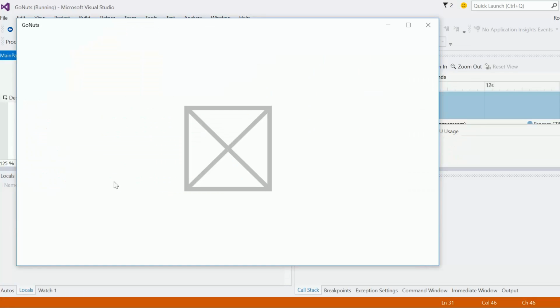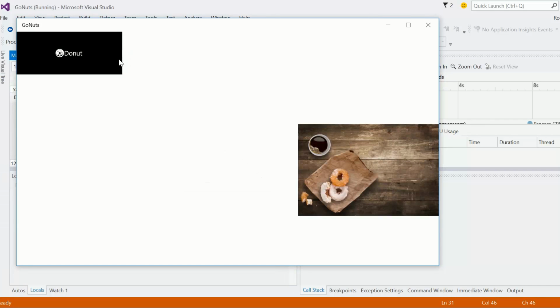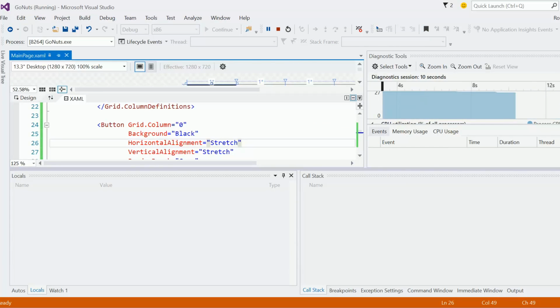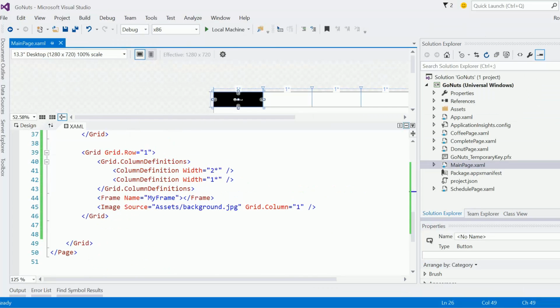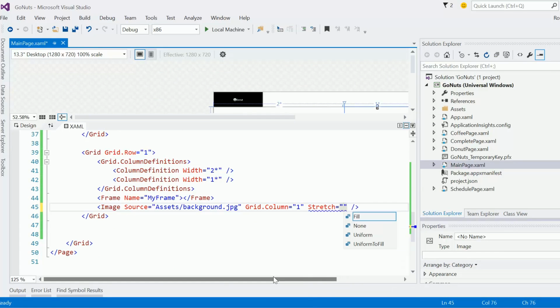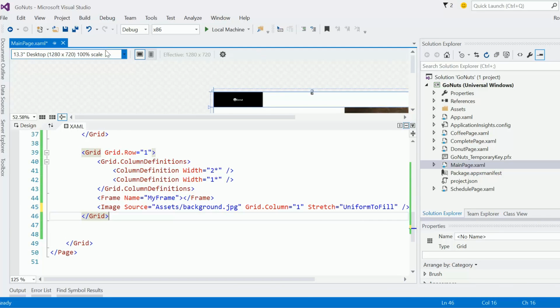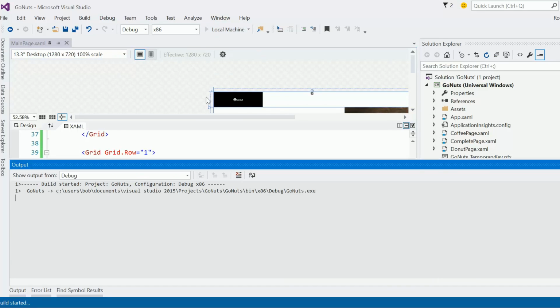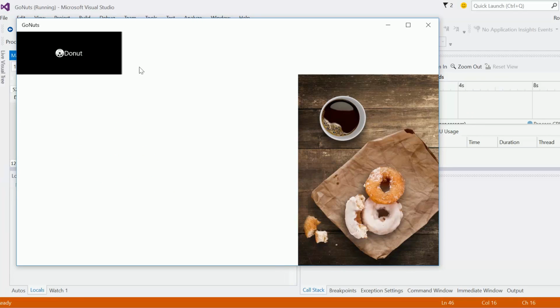And it might be hard to see against the white background, but there's a little tiny gray border there on the right. Now you can also see while I'm in here that this doesn't look quite right. I think I need to set the stretch property of that image. And so here we go. Let's go stretch equals uniform to fill. And I think that will fix the issue. So let's run it again. Okay, that's more like it.